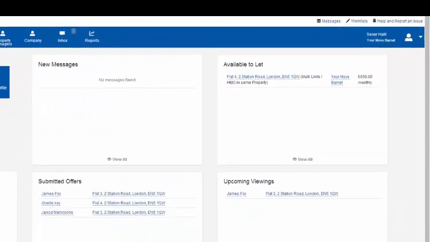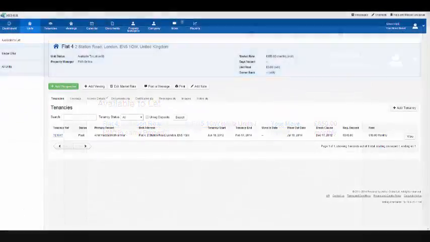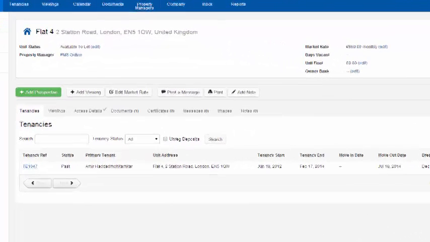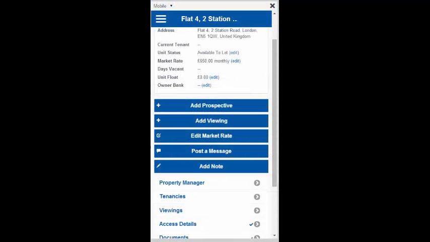Let's now take a look inside the unit. When in this area, the lettings agent, amongst many functions, can download property documents and property certificates which he may legally require. Once again, this functionality can be carried out on the mobile app.